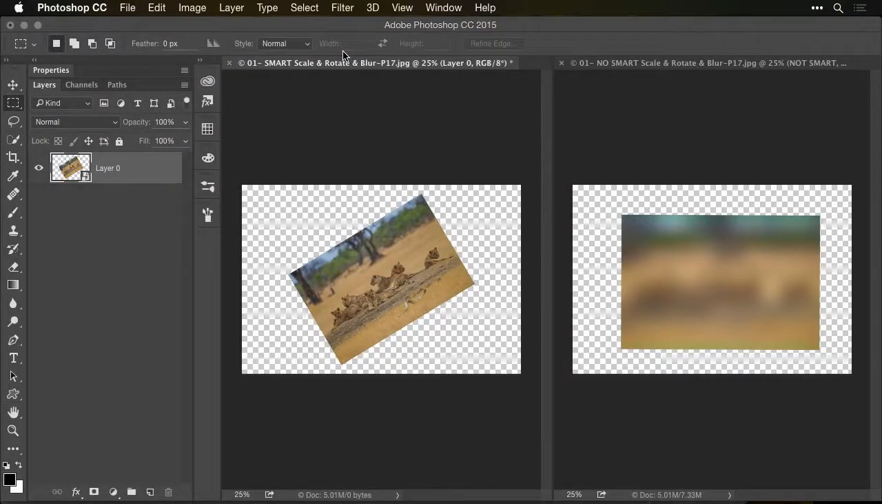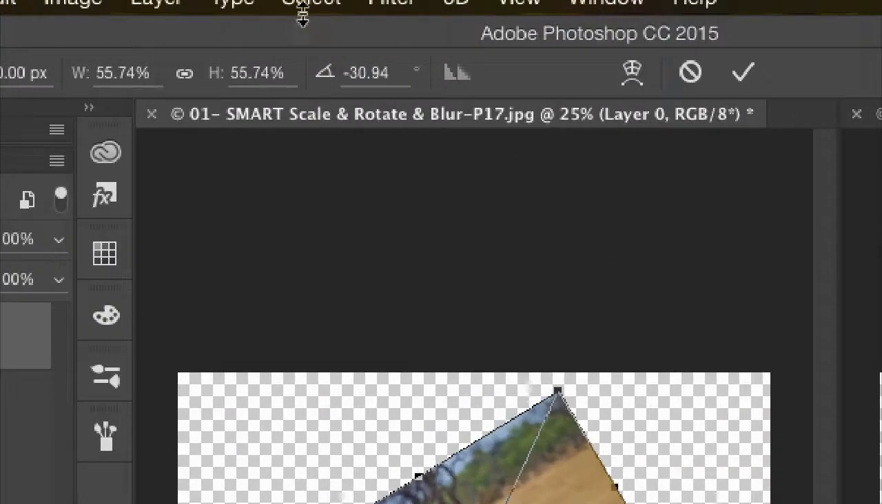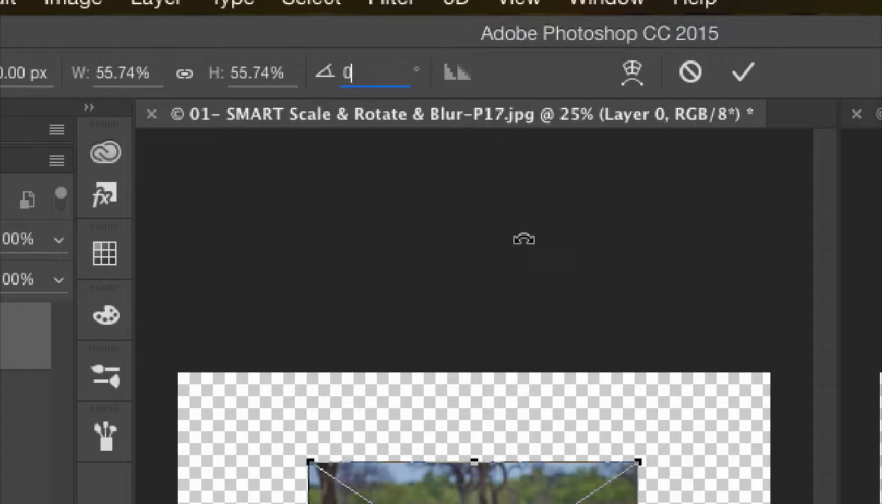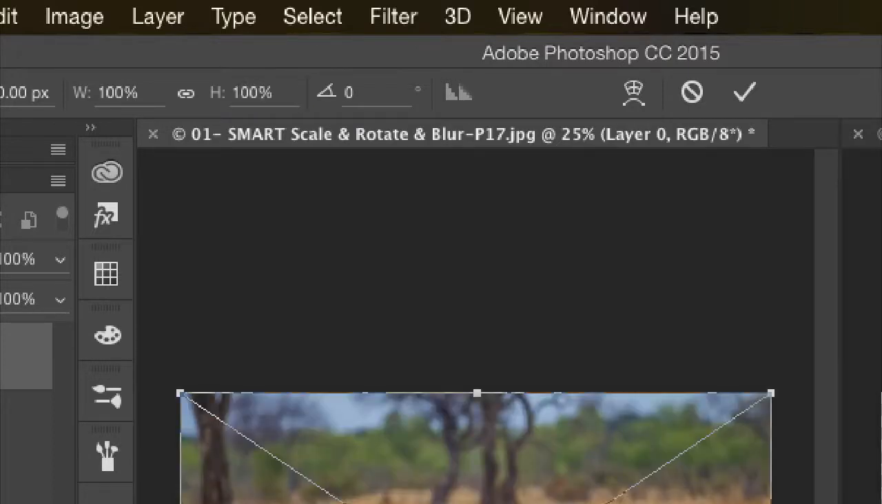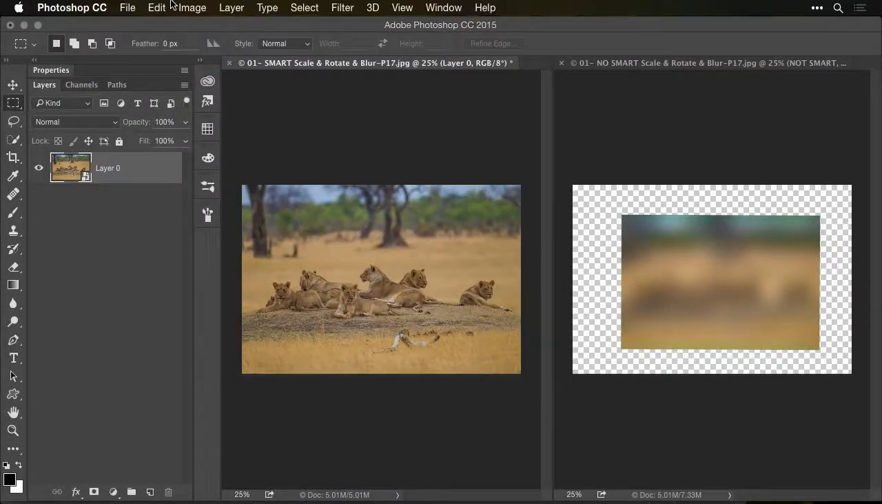I'm going to press Return or Enter to say I'm done. And now I decide, well, I'd like to use a different rotation. So I type Command T again, and it acts like I never left the transformation. You see how it's still rotated in there? And if I look at the top of my screen, those numbers are there. I can just select this number and type 0 to say take out the rotation. Just like I could take these numbers and say 100, 100, and get it back to its original size.